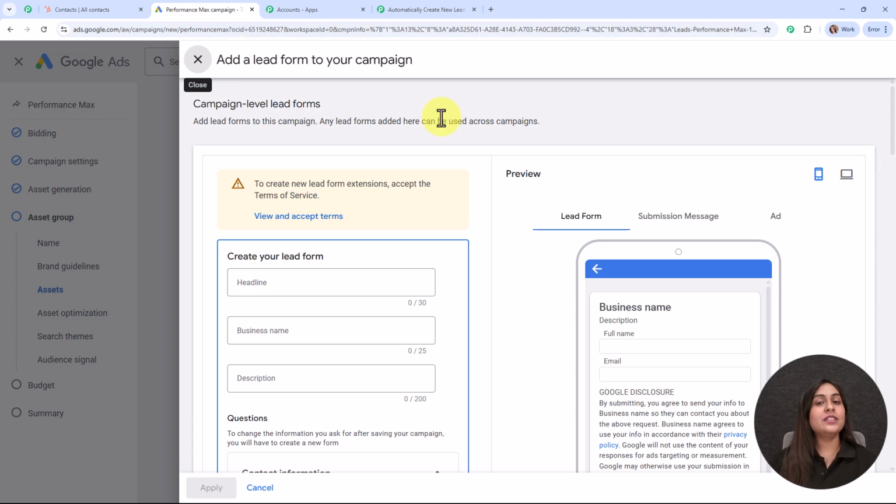So this is my Google Ads account, and here I've drafted a test campaign. Now in this test campaign, I'm going to create a test lead form so that I can set up this entire automation. So I'm using a test lead form, but you can set up this automation for your live lead form as well. Alright, so we are going to create a test lead form first.